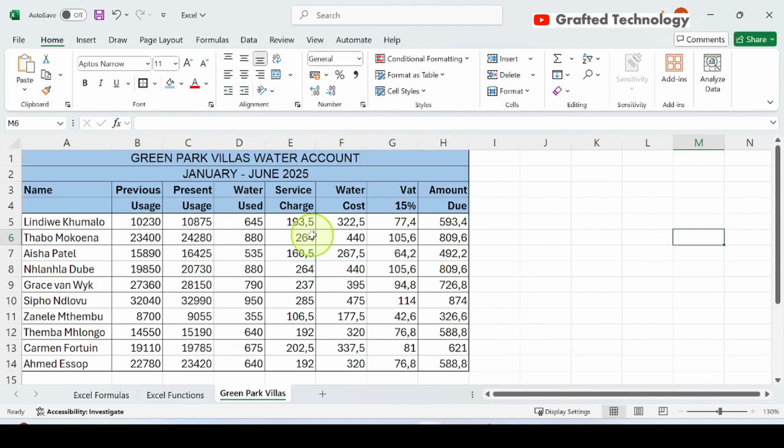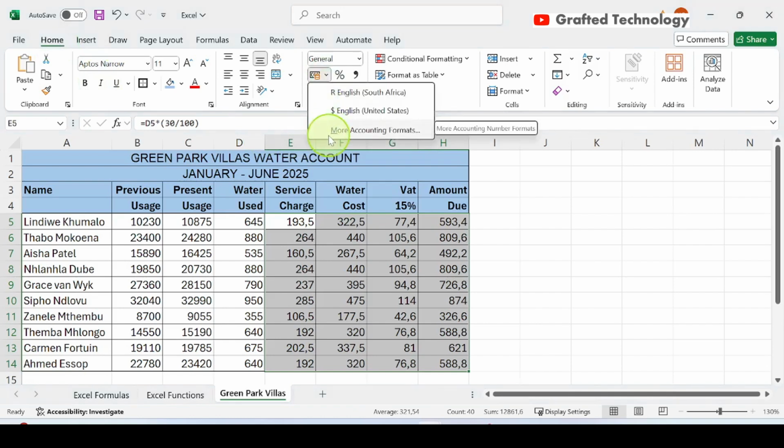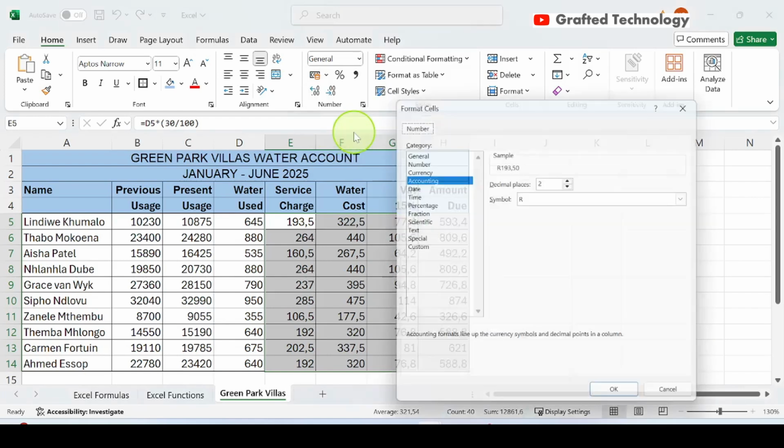All right, remember I did mention that from service charge to the amount is currency. So let's convert this to a currency type. So I select that section where I have those values, go to the Home tab, go to Number Group, click the more arrow of accounting number. Now go down here, you can easily choose rand or the dollar sign, but I want to show you that you can have access to other currency formats. So you go to the more accounting formats.